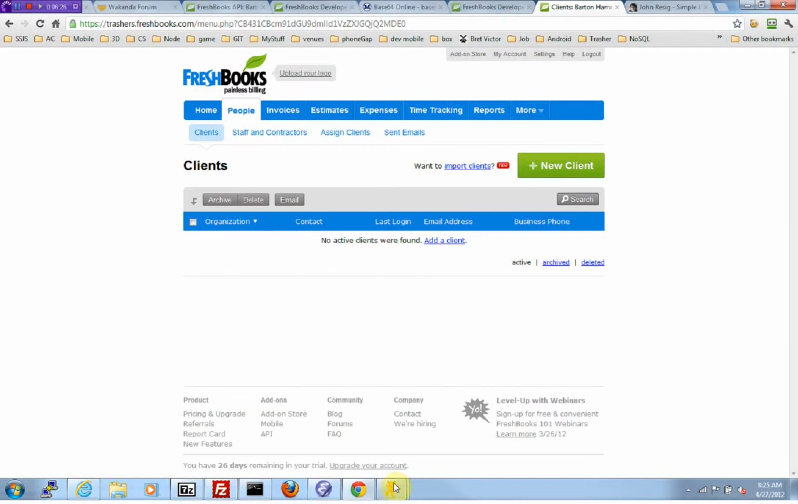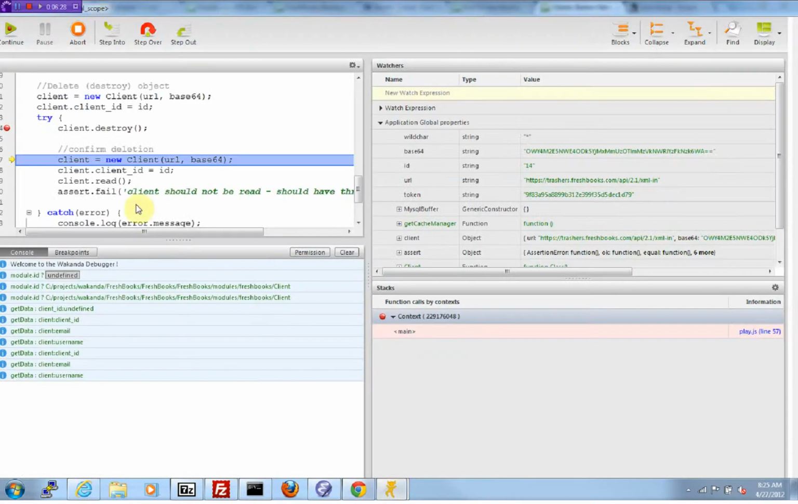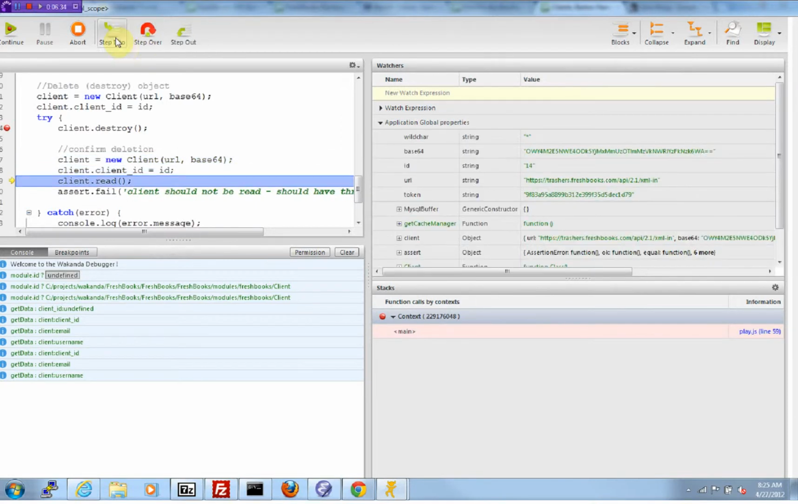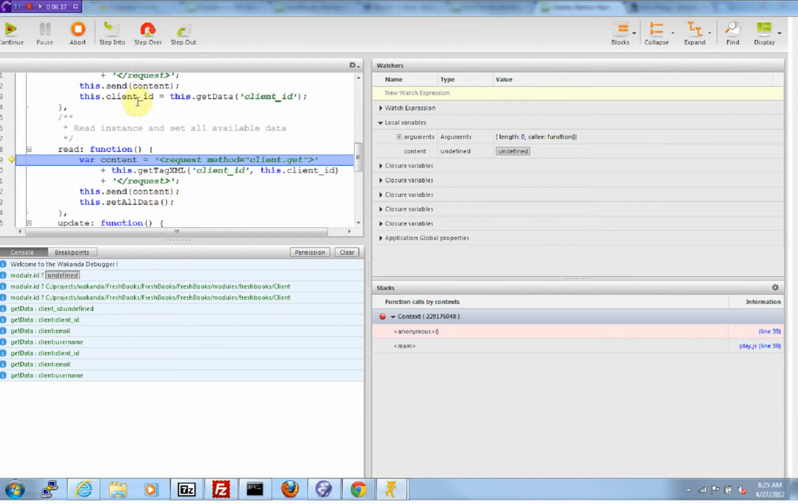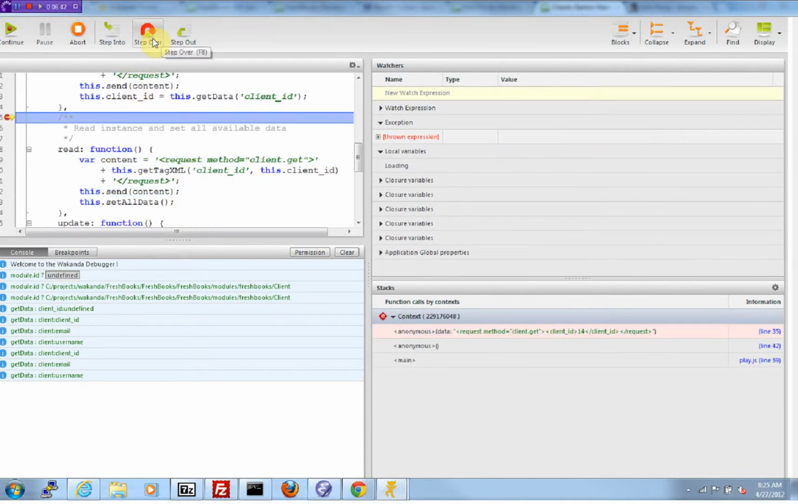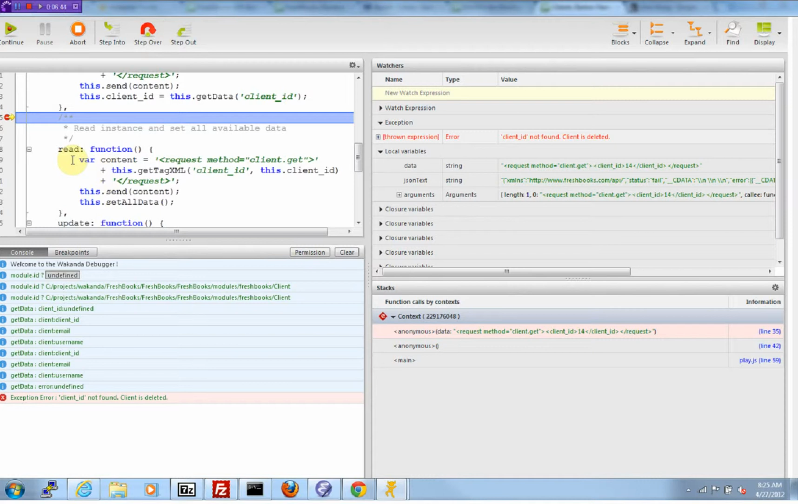So now let's go back out and try to read that object. Same client ID. Let's step in here. Here we're making the request to get the client ID. We're going to send the data, and notice how the breakpoint went somewhere else. Well, it's really trying to find where this error is occurring. Over on the right hand side, what we're going to see is that the client ID is not found.